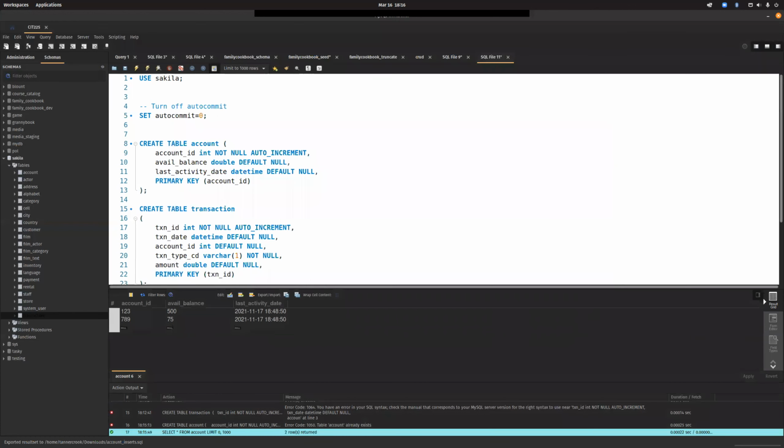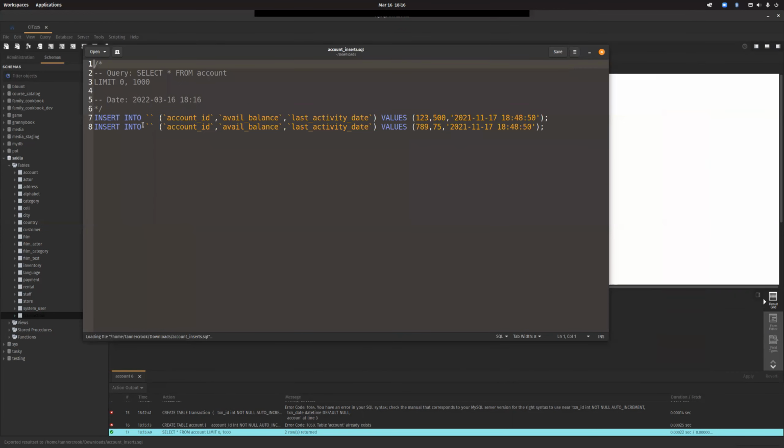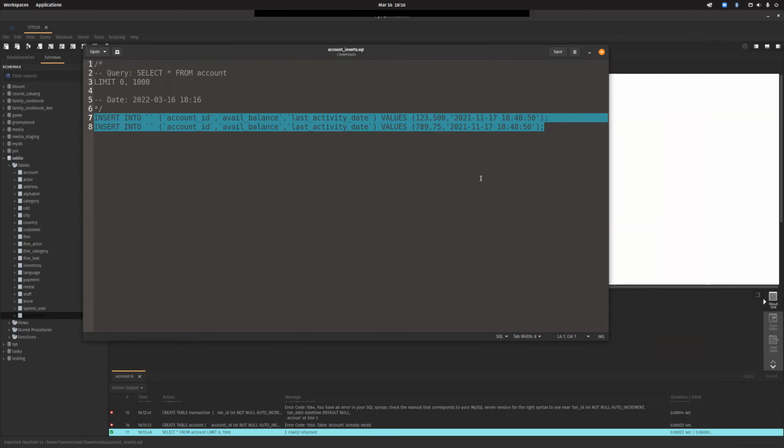Table name is account. There we go. So now that we have that, we should have our, there it is. So now we have our insert statements as well. So I'm just going to snag these and we can use those to insert our data.